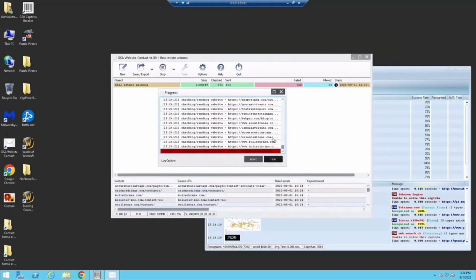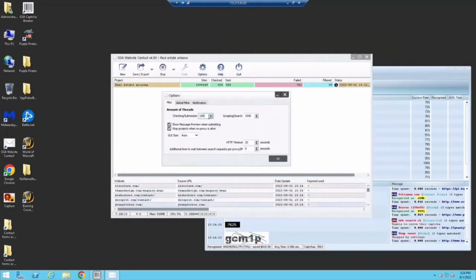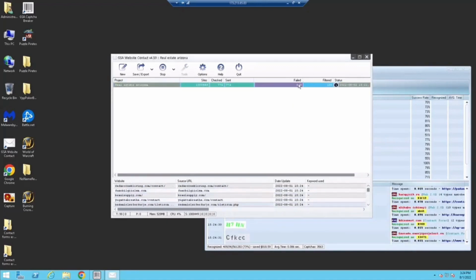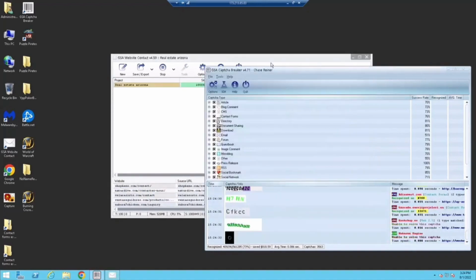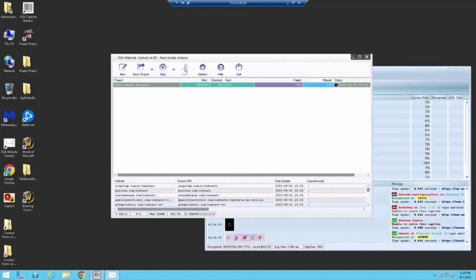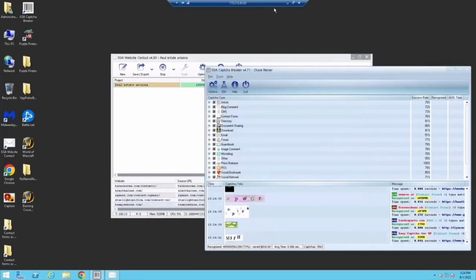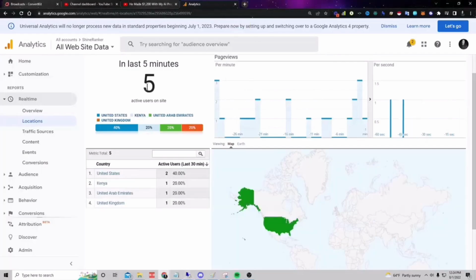If I have more proxies, I can go to options and I can up the speed. But if you have the speed too high and you don't have enough proxies, then usually what's going to happen is you're going to get a bunch of failed. If you don't have CAPTCHA breaking set up, you're usually going to have this failed. If you don't have all your fields filled out, you're going to usually get a bunch of failed. But if we send this for a little bit, look at this. We're starting to get traffic.